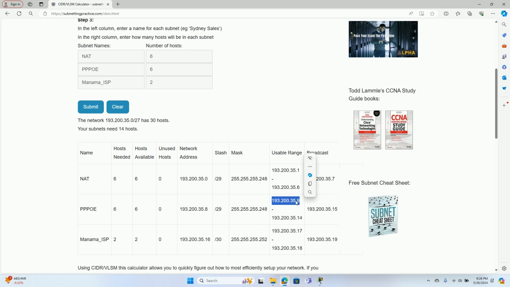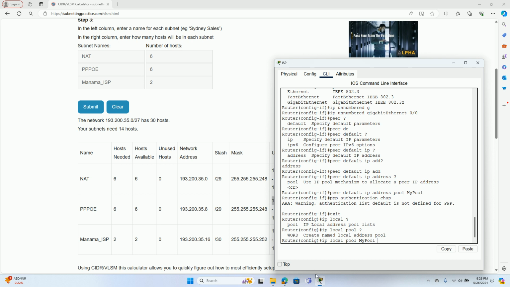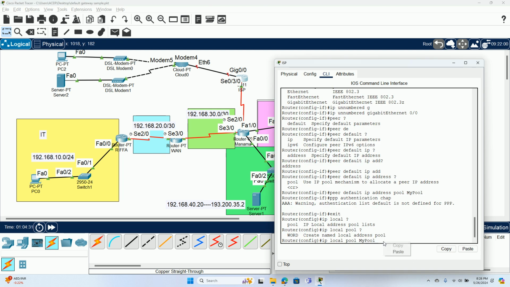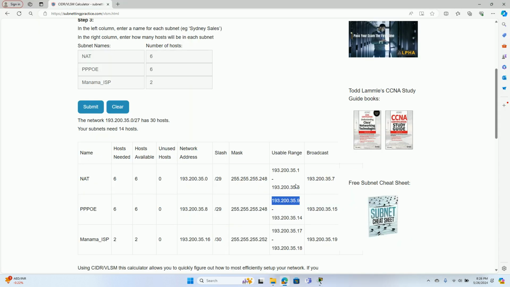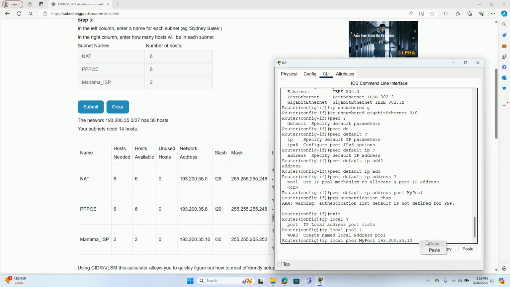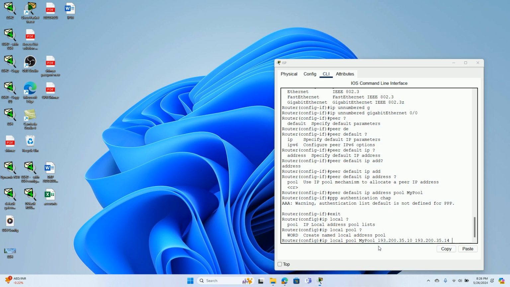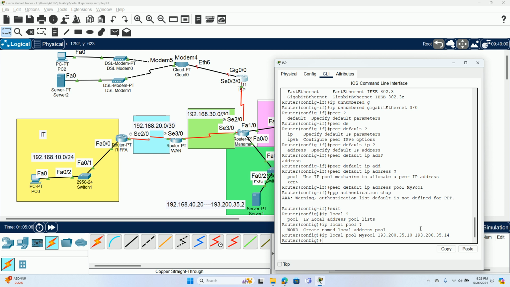First IP address I'm going to configure for this gigabit interface. So we will take the second IP address as the starting one, and then IP until 14 in the subnet. So these are the IP addresses which would be assigned to the client machines that are connecting to the PPPoE server. We have created the pool.